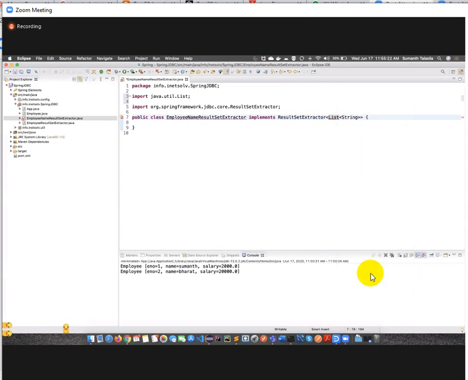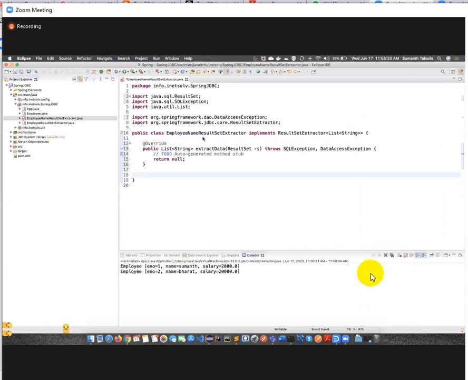Add the methods. Tell me what to do. Add the method, Control space. Put the mouse cursor and choose Add unimplemented methods. Okay, we are able to add unimplemented methods here. The return type is list of Employee. Now tell me, what is the code we have to write?